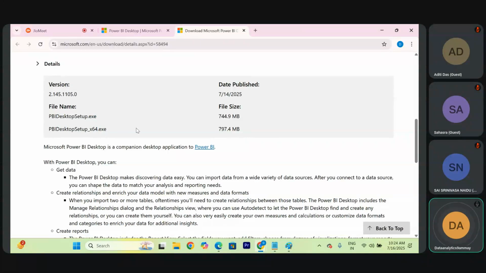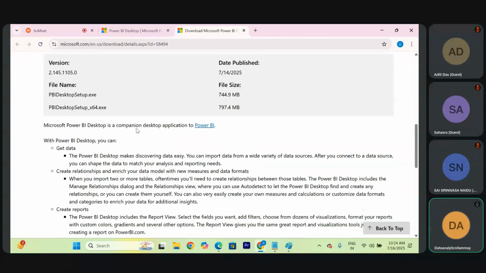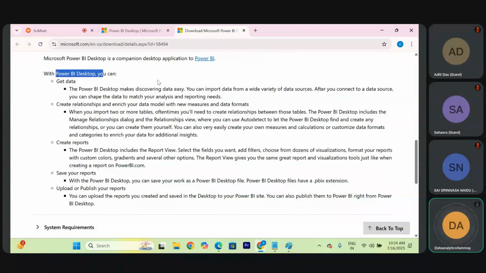So we know that already. What you need to understand here is what you do in Power BI Desktop. First, you get the data. Once you get the data, you create the relationships, like left join, right join, inner join, joining multiple tables there. Then you create the report, which means the dashboard project, based on the client requirement. Then you save it, then you upload and publish it to the Power BI service. So this is what we can do using Power BI Desktop.